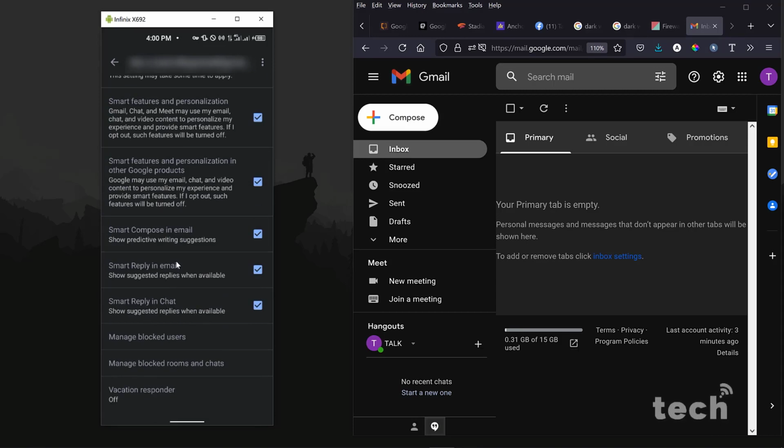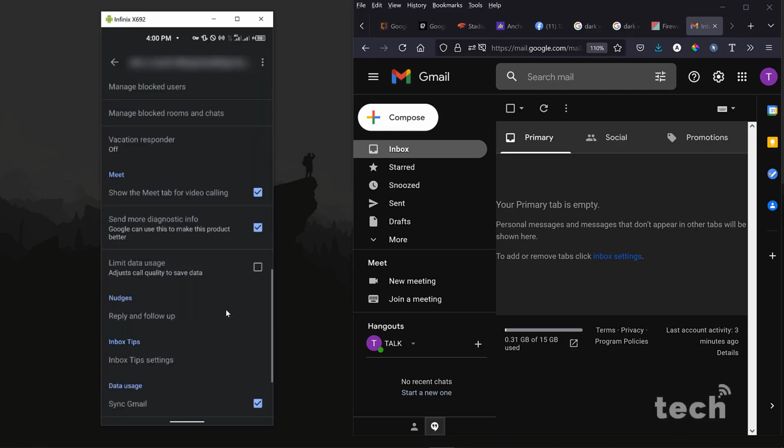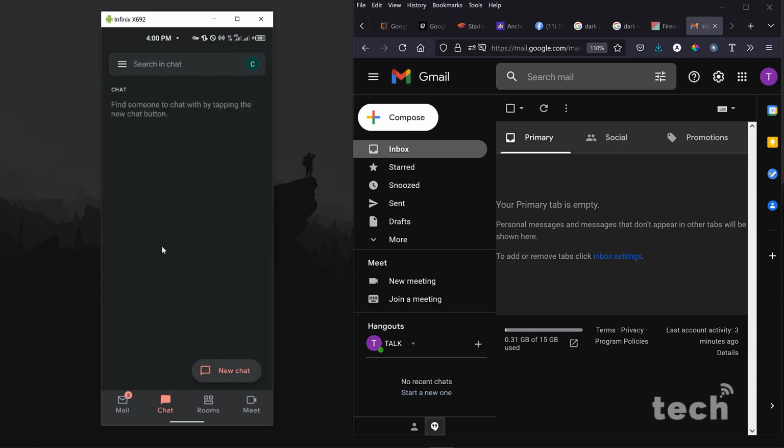I can scroll down and I can enable smart reply in chat. We already have the smart compose in mail, and we already have the smart create chats and create rooms. But the smart reply in chat shows suggested replies when available. So if you do not want that, you can uncheck that or you can leave it. That is all for what I want to do here. So let me go back and let's start with the chat room.